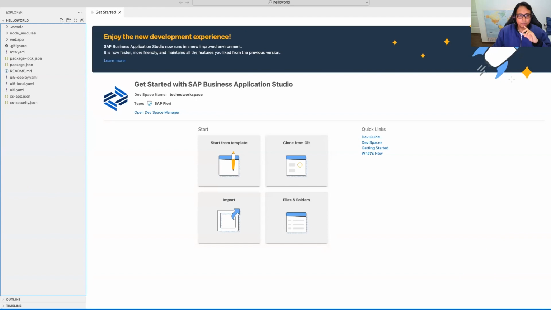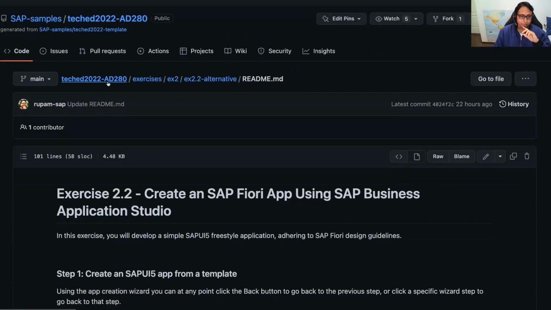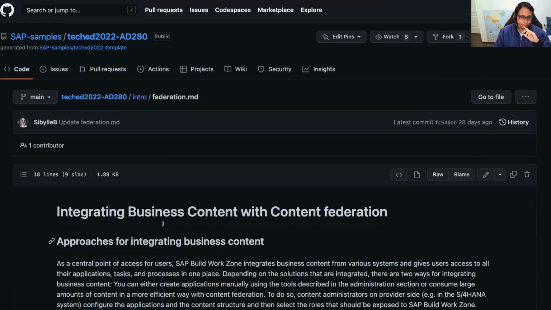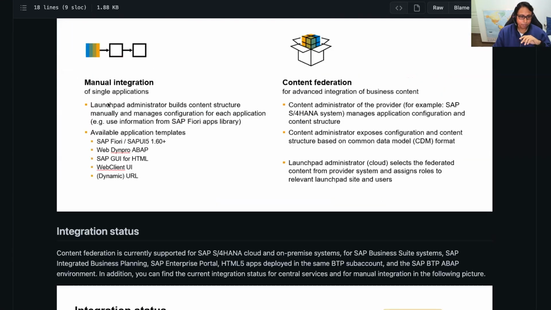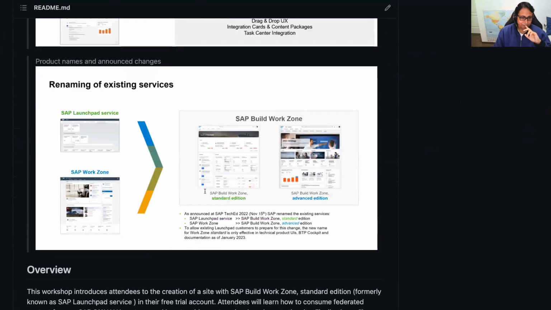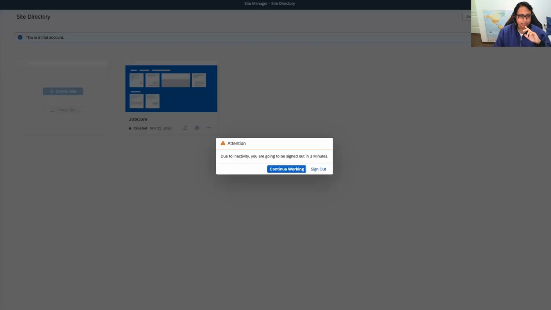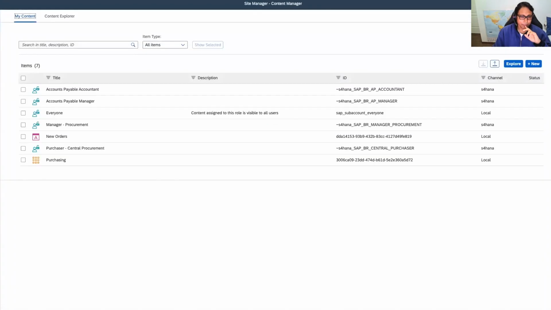Okay, so while you're still doing the exercise, let me reiterate. We have the federation information available here. If you go to this and to intro, you have all the federation information available here. And also, if you want to see how you can add apps ad hoc, let me just show you here in the site directory. So let's go in, and here you can create a new app.